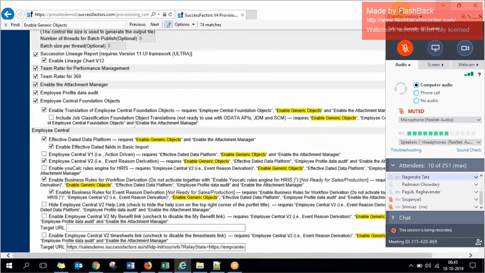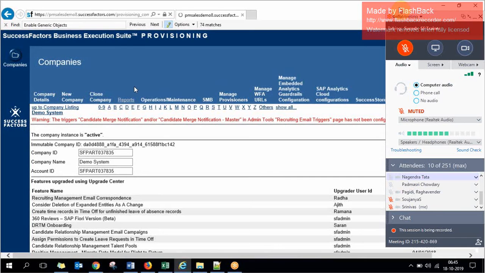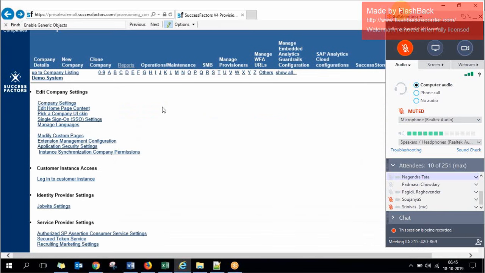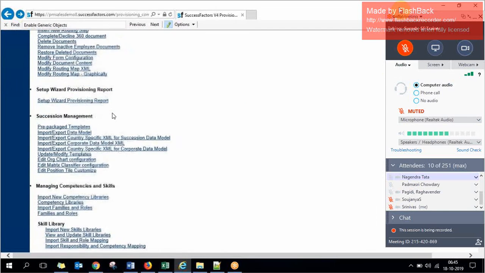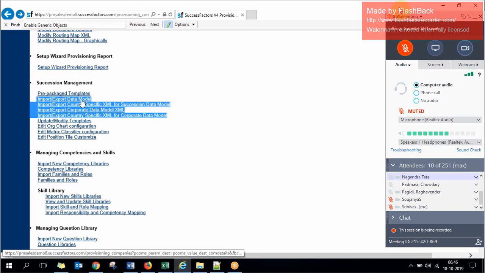So once we have all these activations done, as I told you previously, as a part of Employee Central configurations, once the activation is done, under company settings, if you come down, you will find the succession management area where you will upload all those 4 XML files: succession data model, country-specific succession, corporate, and country-specific corporate. All the data models will be loaded. So with this, the activations and the XML uploads in provisioning will all be done. The rest of the things you can directly handle in the front end.